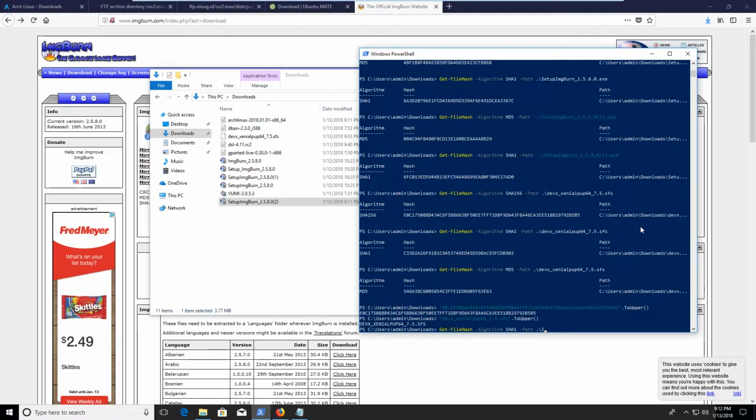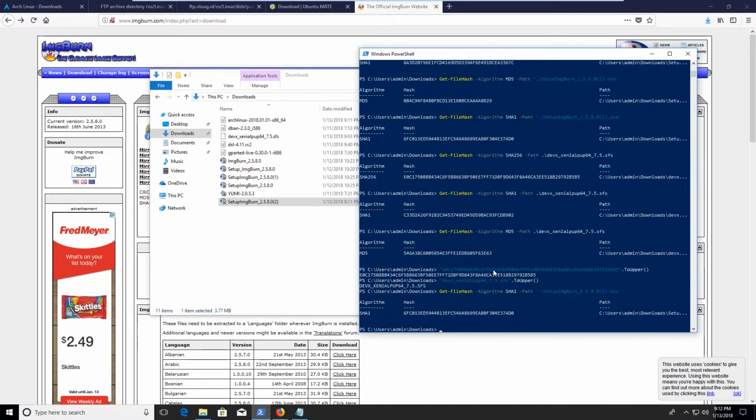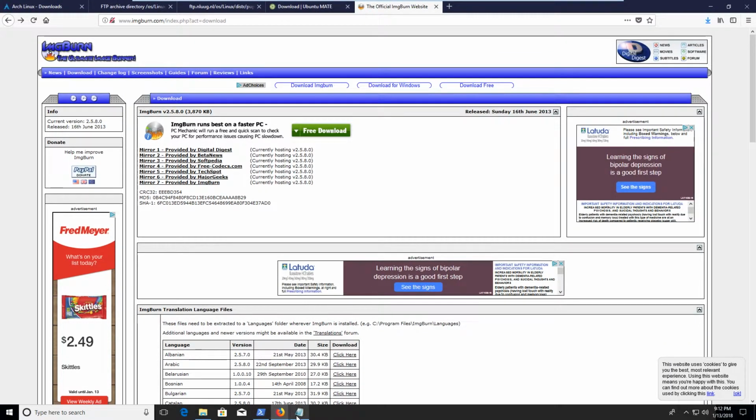Hold on. ImgBurn. That's not tab completing. Okay, so it's actually SetupImgBurn. My bad. And then we want the 2, and there you go. There's our hash. It matches what the website says.